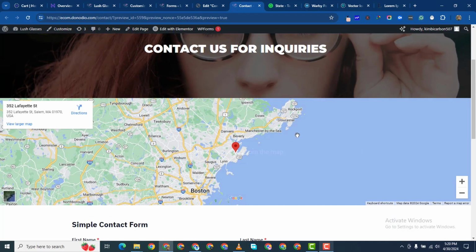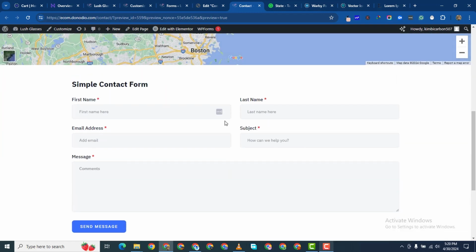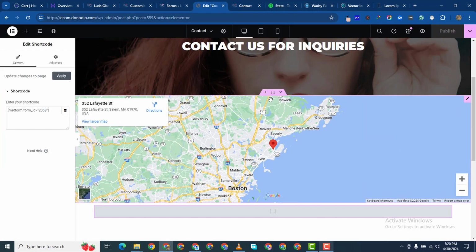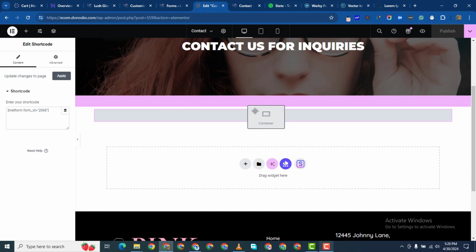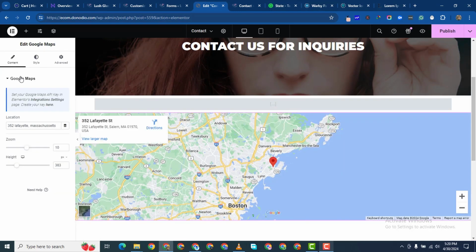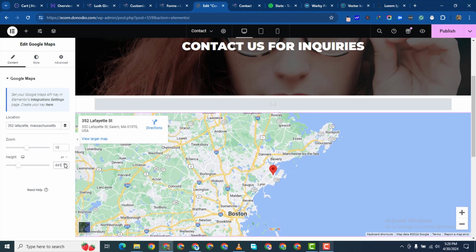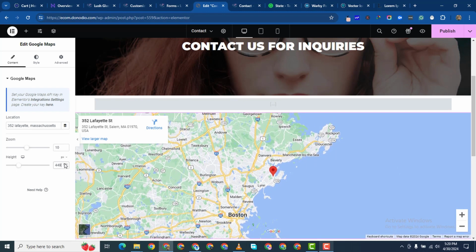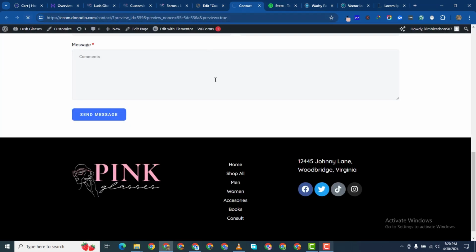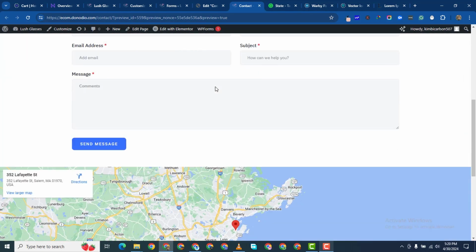So this is our form, this is our map, and this is our form. You can decide to put the map under instead, this way, so that it doesn't look cluttered. Let me make this 450, and then reload the page. You can now see it looks a lot better.